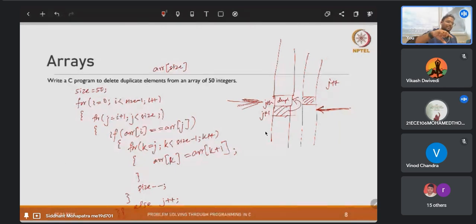So we need to be at the second last element, checking against the last element. If we are at the last element, we don't really have any elements after that to check with. If we reach the last element, that means it is not a duplicate, it is a unique element. So we don't need to go till size or the last index. We can go till the index just before that and check it against the last index for duplicity.